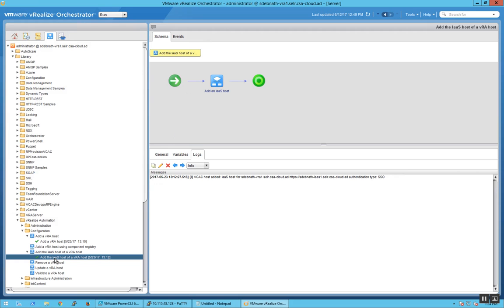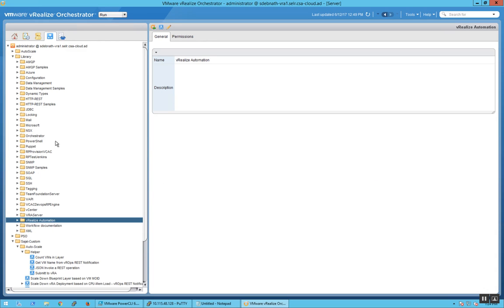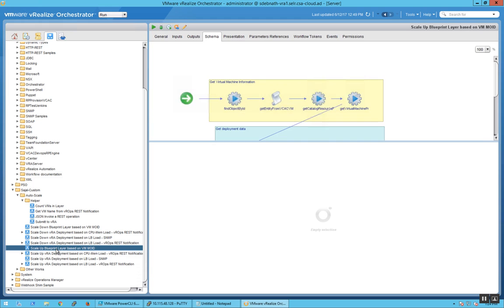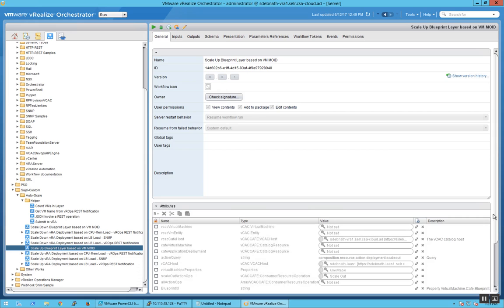The way the VRA host is known in VRO is VCAC cafe host, and the IaaS host is VCAC host. So you need to add these two hosts. The HTTP portion and REST API we will cover later on. For the workflows, you need to select scale up blueprint layer based on VM MOID. If you go ahead and select that, you need to set the parameters. I will just show it here.